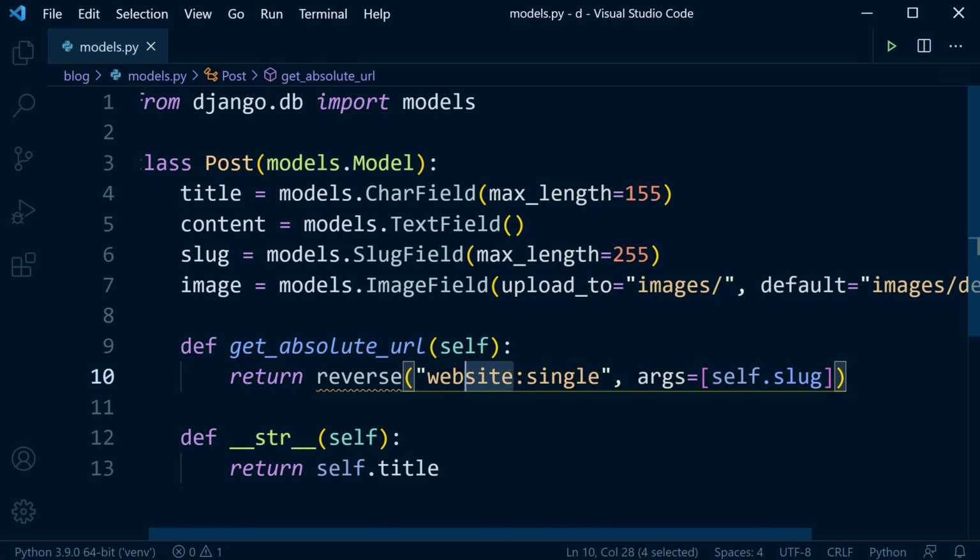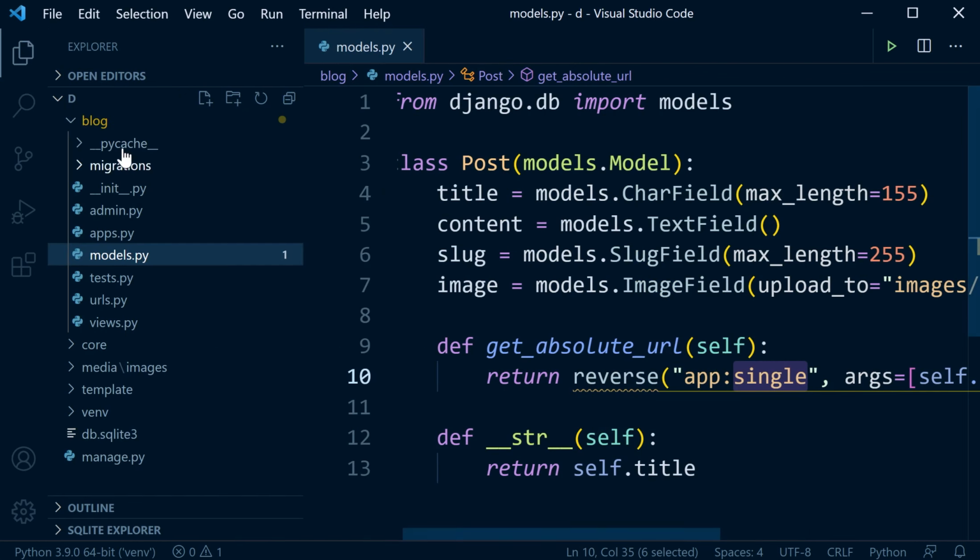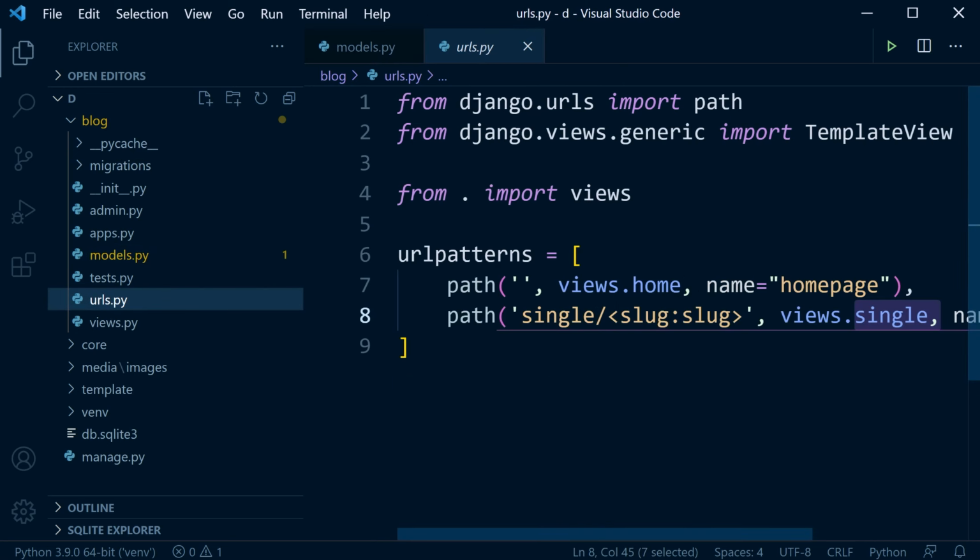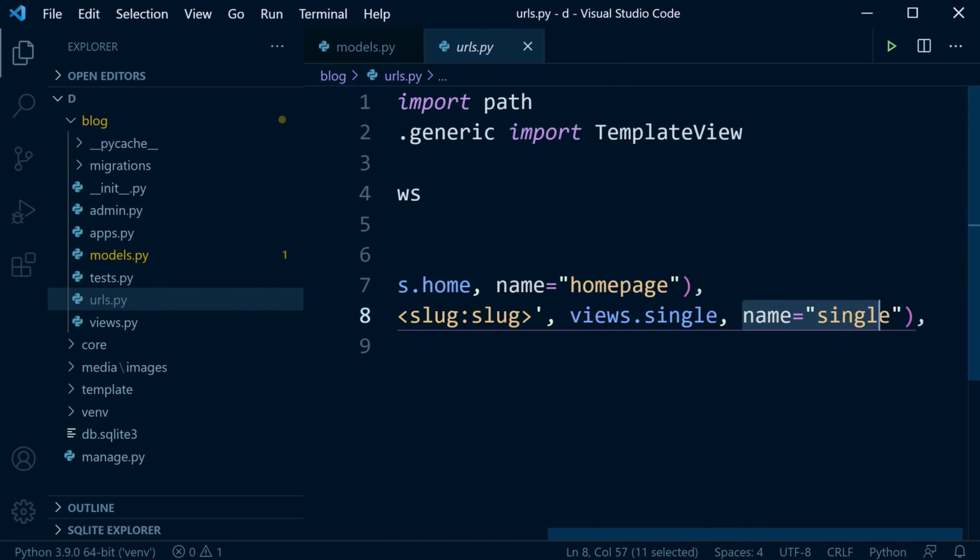So here our website app is called app. So we need to go into the app and then we need to find the URL that we're going to build, which is called single. So what we're doing here, we're going into our app, it's called blog. So we want to reverse blog single. So this is a reference point to the URL. So blog, and then inside the blog we have URLs. Inside of the URLs we have the name single.